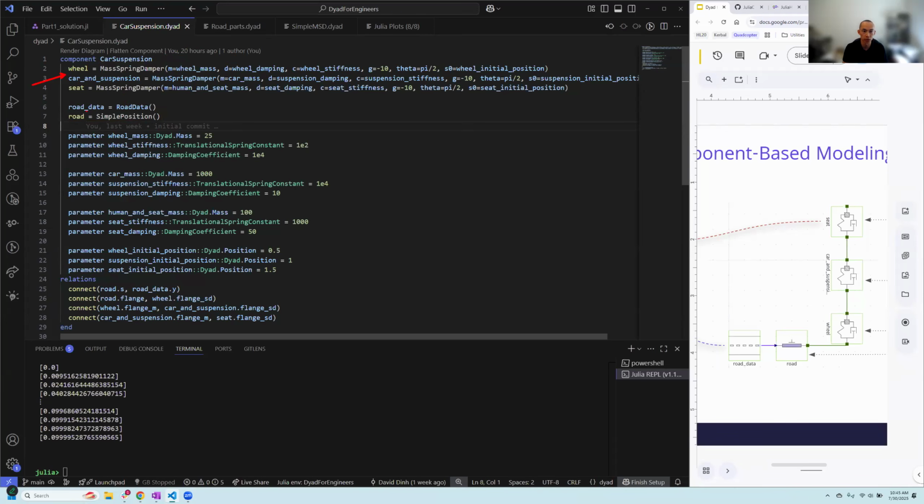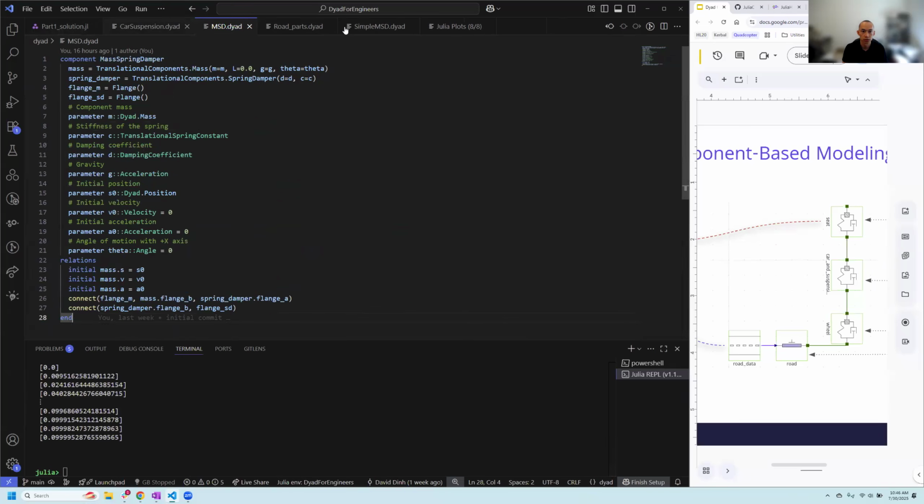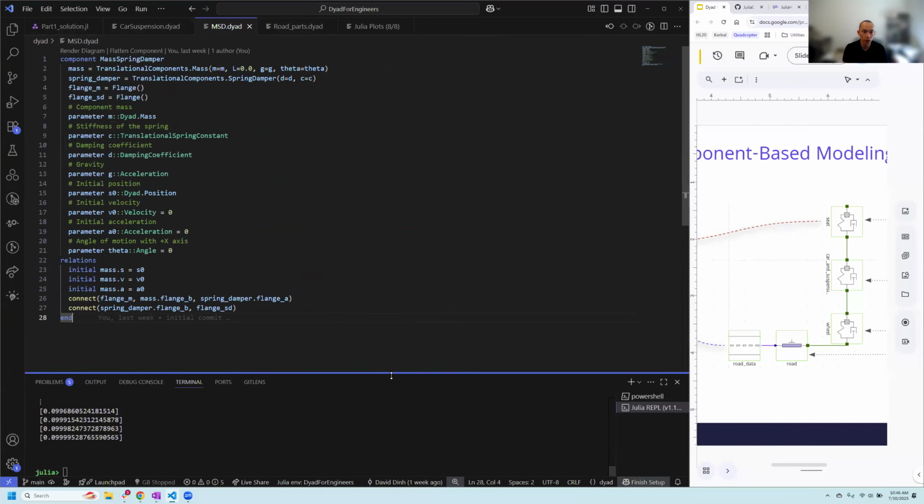So where do these mass spring dampers come from? I'm going to move to this mass spring MSD underscore dyad file right here. Here we have the definition of our mass spring damper. We see that we have a mass which pulls from the translational components library and is an instance of a mass from that library. The spring damper component also pulls from the translational components library, and it's an instance of the spring damper object.